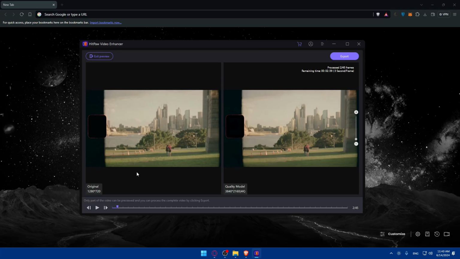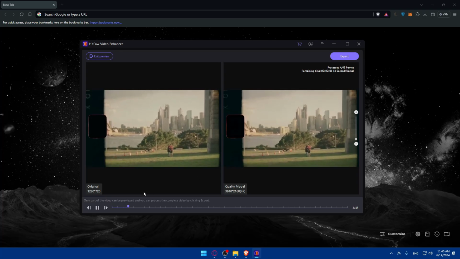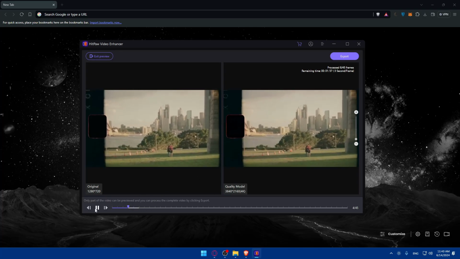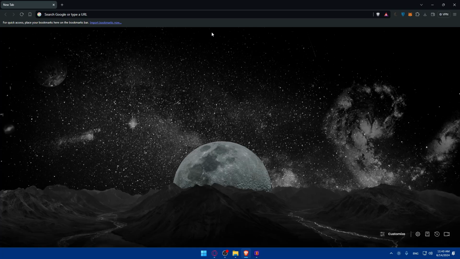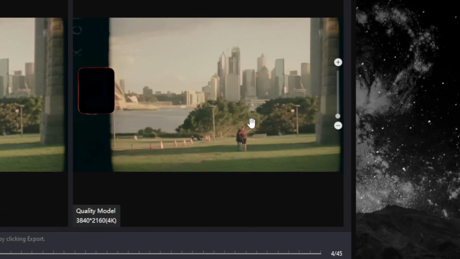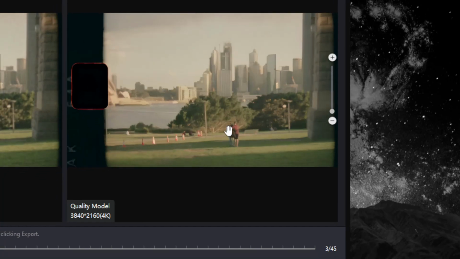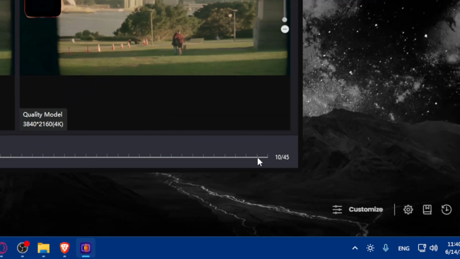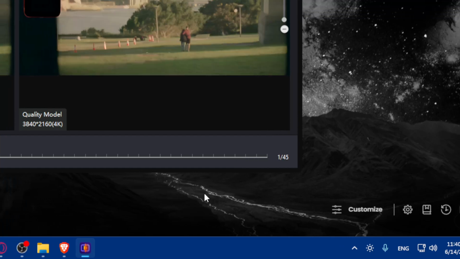If you're noticing something, the quality is actually much better. I don't know if you're noticing anything, but the quality is actually much better. So let me just zoom in a little bit for you guys. As you can see in here, look at this quality and look at this quality. Of course it will keep doing that until it's finished with this whole video. So it will be good to go.